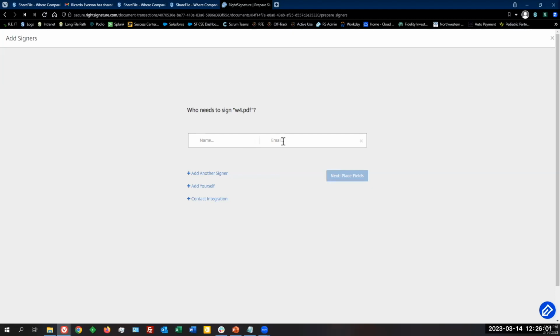And let me type in our user who's going to receive it. Make sure everything's spelled correctly. There we go. All right. Demonstration Citrix at gmail.com. We're going to click on next, place fields.